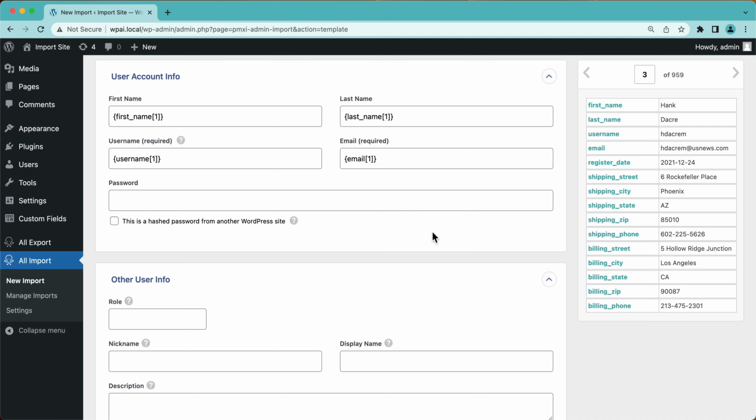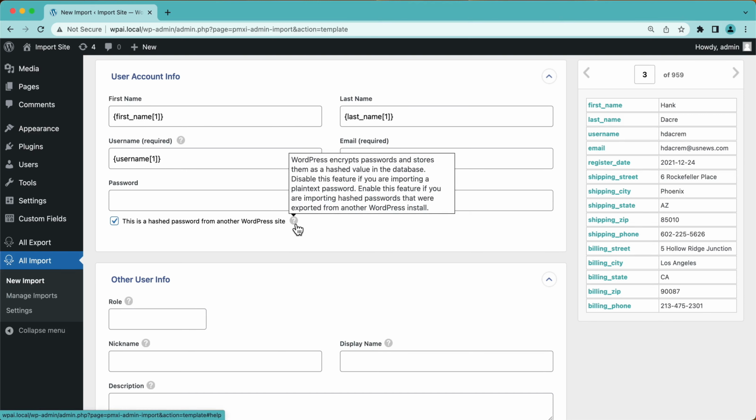password for their account. If we had our password data in our import file and it was hashed, the way WordPress stores those right here, what we would do is we'd drag it over, put it in there and select this is a hashed password from another WordPress site. And then their passwords are just going to work automatically. In this case, we're importing from somewhere else, not from WordPress. So we don't have the password data.